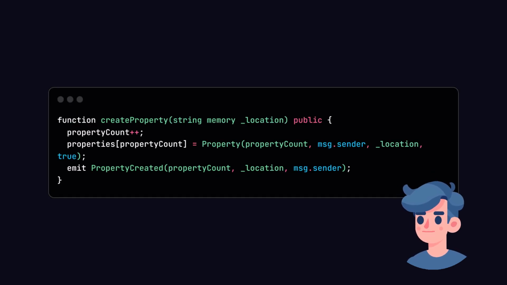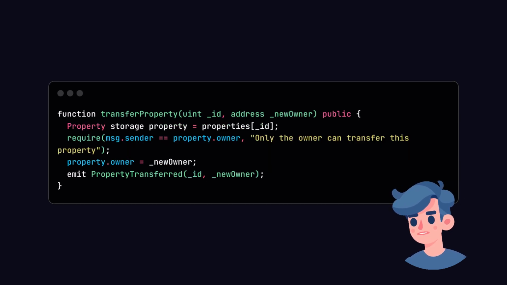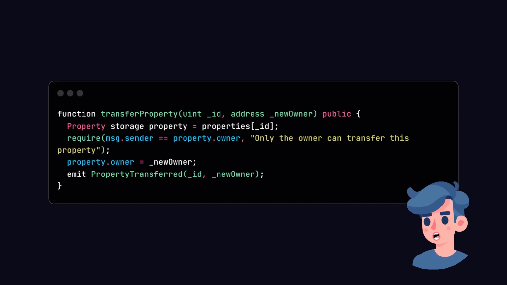Now, let's add a function to create a new property. This function will take the location as an input, increment the property count, and create a new property instance. Next, we'll create a function to transfer property ownership. This function will ensure that the caller is the current owner and will transfer ownership to the new owner.